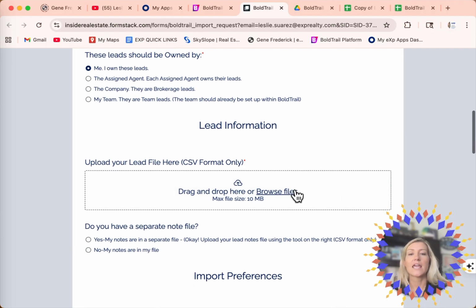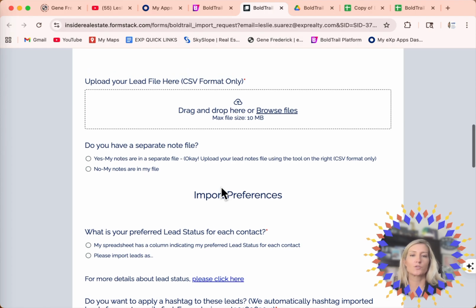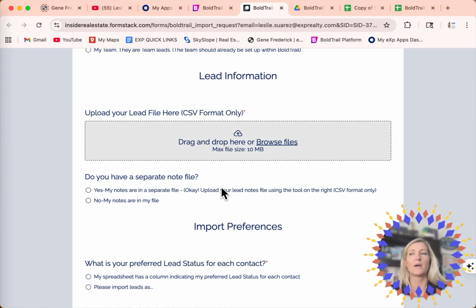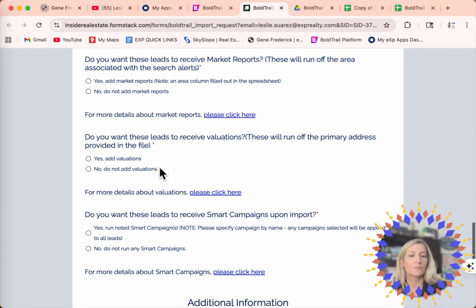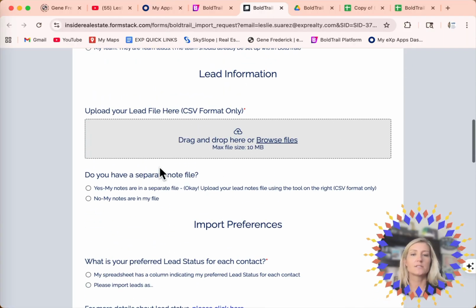From here, it actually asks you to upload your file right here. I wish that this was at the bottom of this website, to be completely honest, because as you scroll through what we're about to scroll through, you'll see more information about how to build that spreadsheet. So rather than uploading something right here, I recommend that you scroll all the way down through this, answer those questions, and then come back and upload your file.